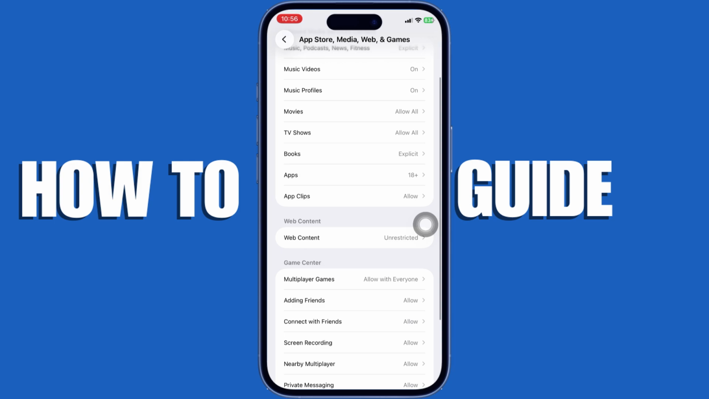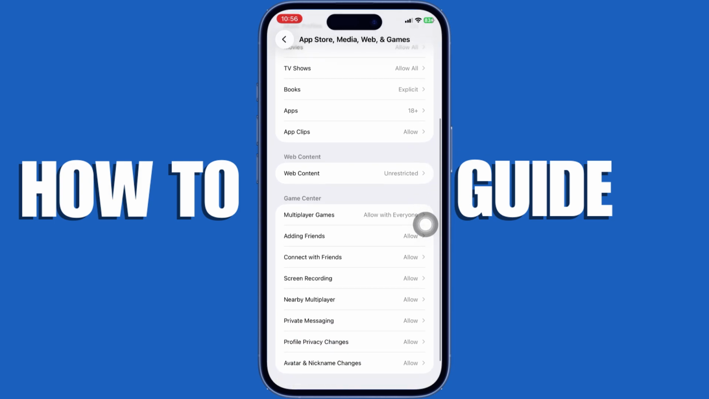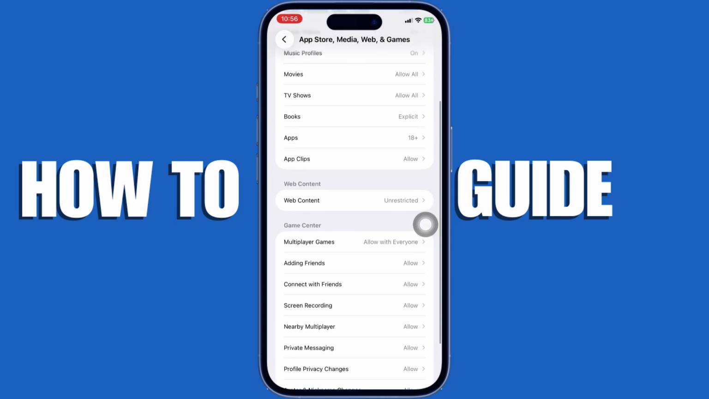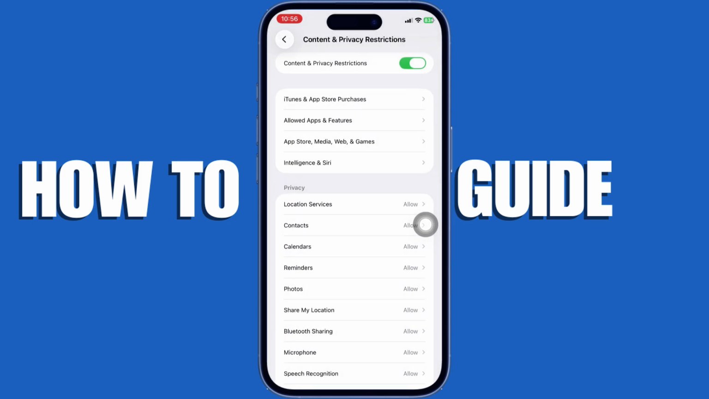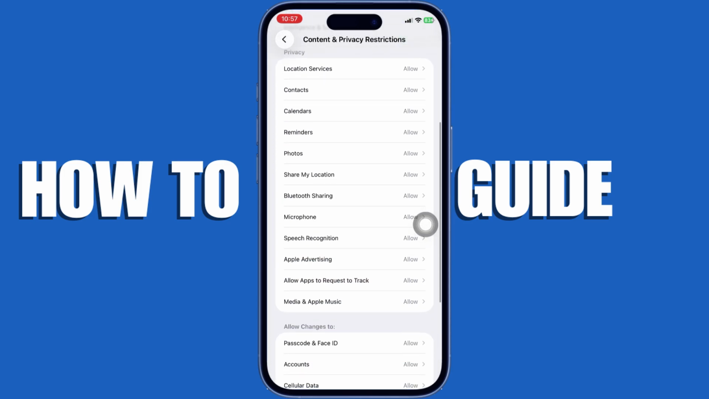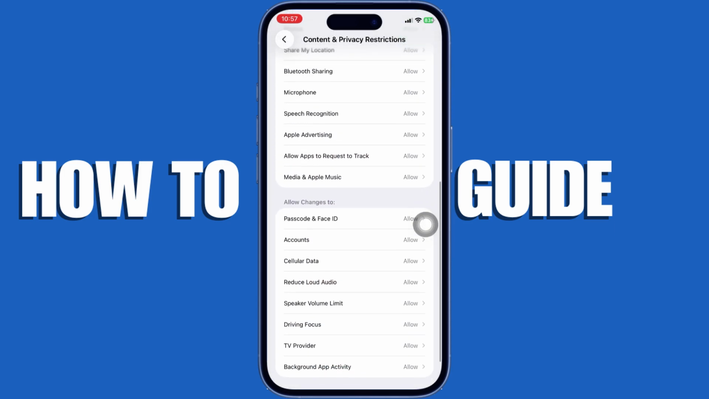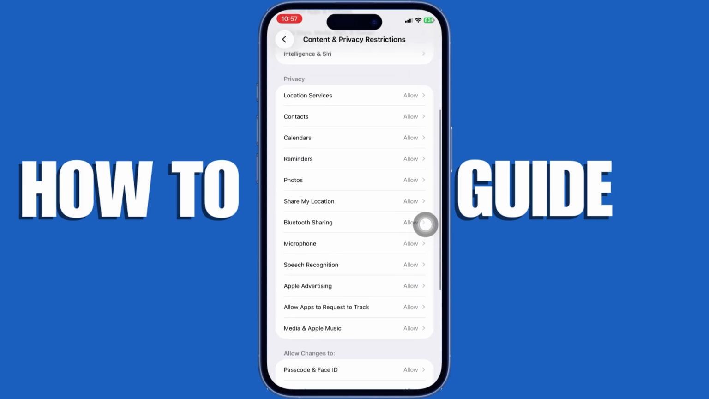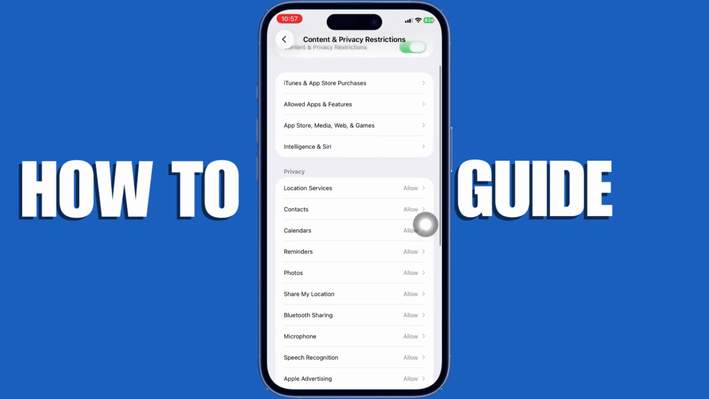To make sure no one changes these settings, go back to the main Screen Time menu, tap Use Screen Time Passcode, and set a secure passcode that only you know. Now, adult websites are restricted on your iPhone.